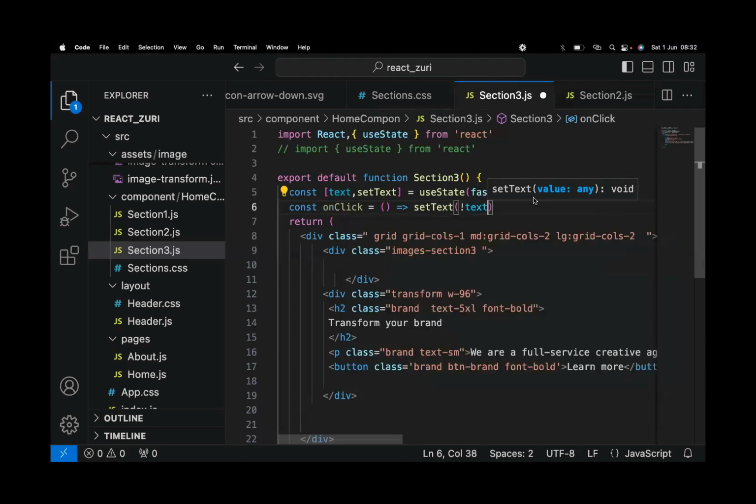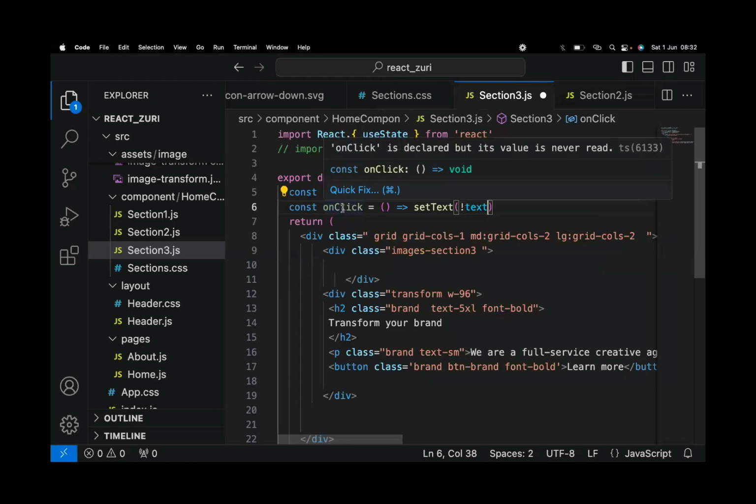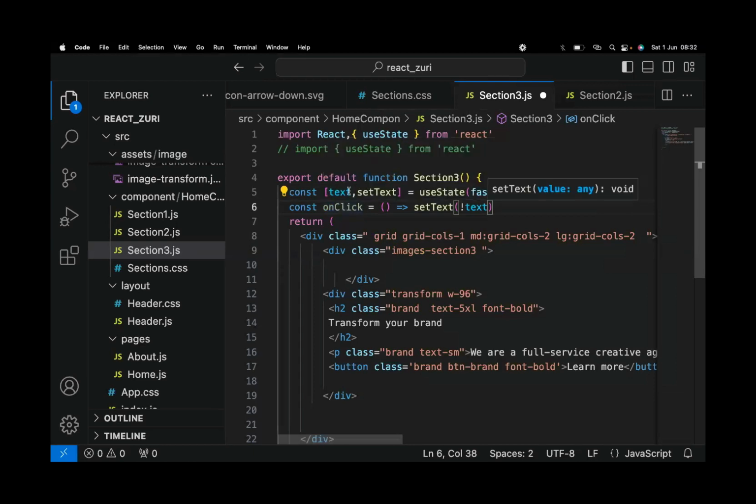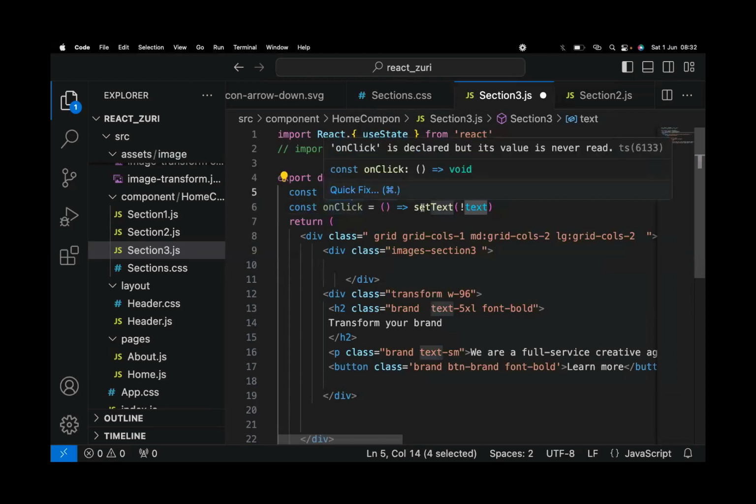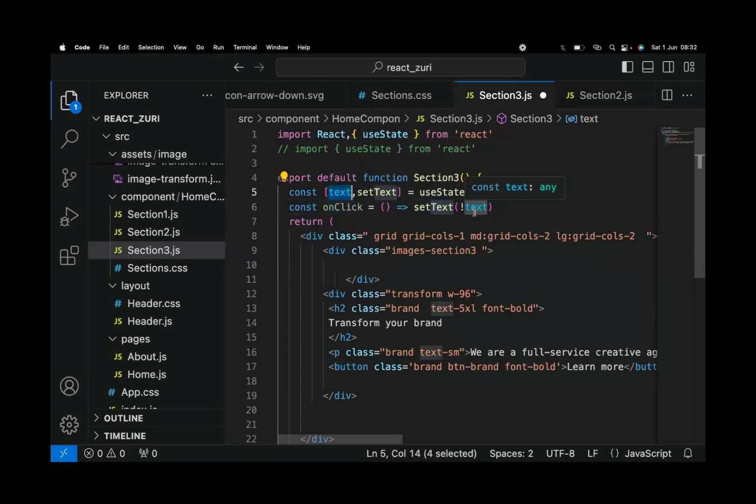What this actually means is that on click, by default, text is false. So now on click, setText becomes true, which is like saying it is not false, it's not text. That means it's going to be true at that point.